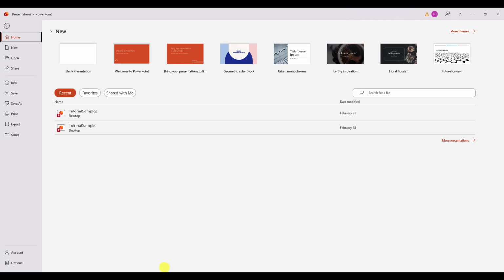Hello, today we will guide you through how to work with Microsoft PowerPoint. To begin, open the PowerPoint app. Once it loads, you'll arrive at the main start screen where you can begin creating a presentation.